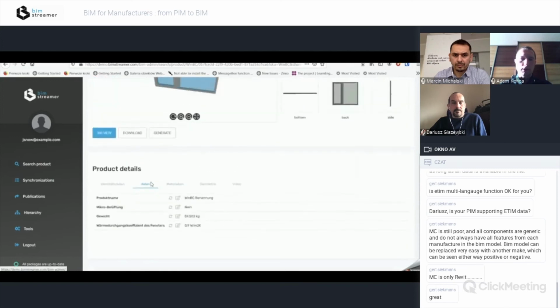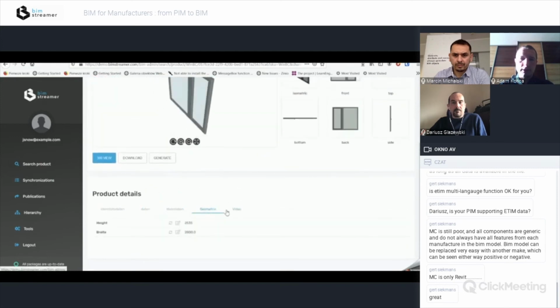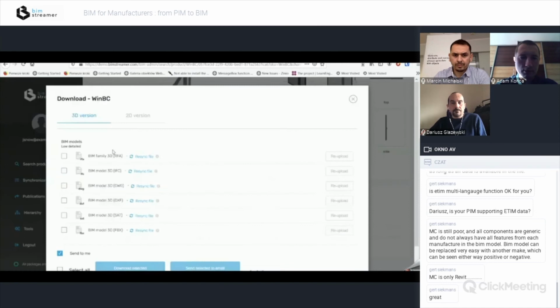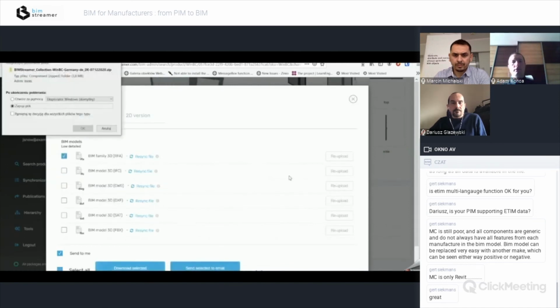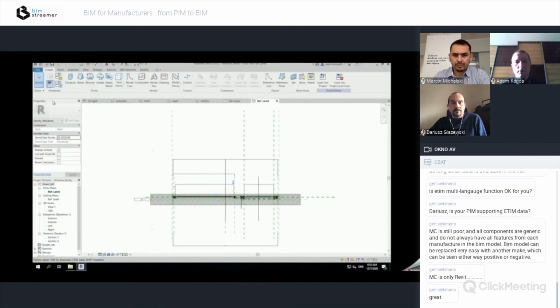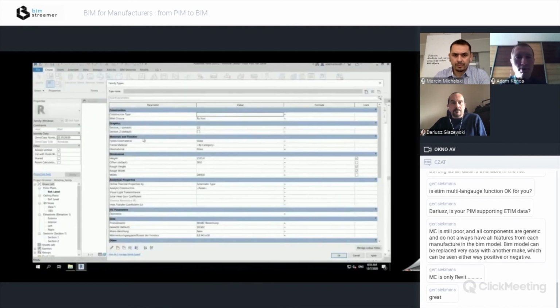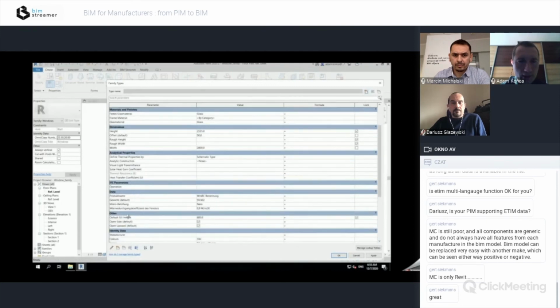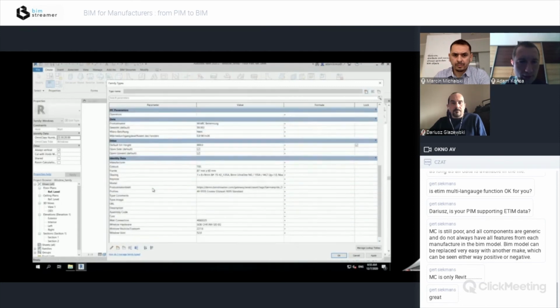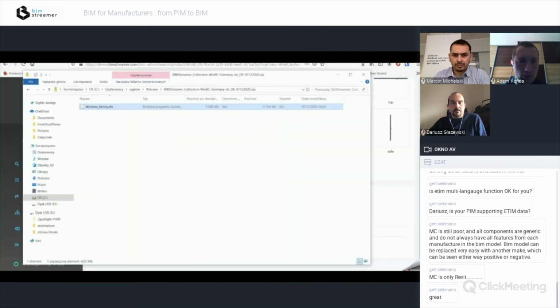And now we switch to German. The data on the web are in German, and we are downloading the Revit file, where there will also be attributes available in German, like glass material, Gewicht, and Produktname.